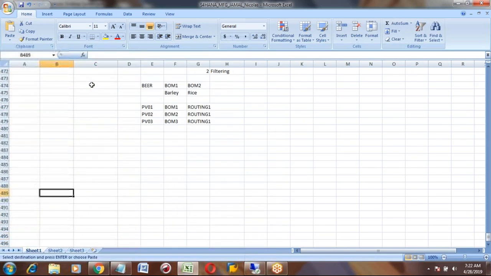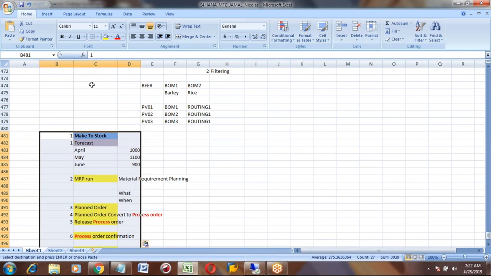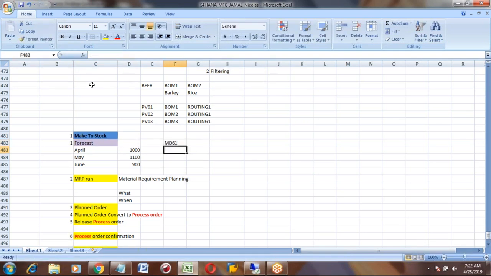Can we mix between the process and make to order? Yes. The only difference is if it is make to order, you will create a sales order. That's all. Now MD61 to create the forecast. The only difference for make to stock or make to order is only the sales order. You can create a sales order and proceed with the remaining steps.